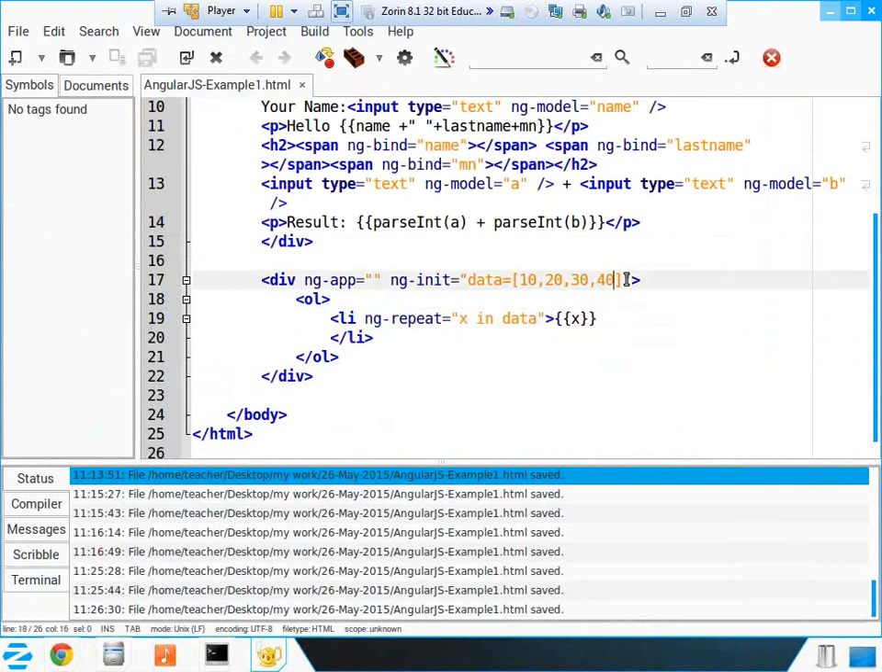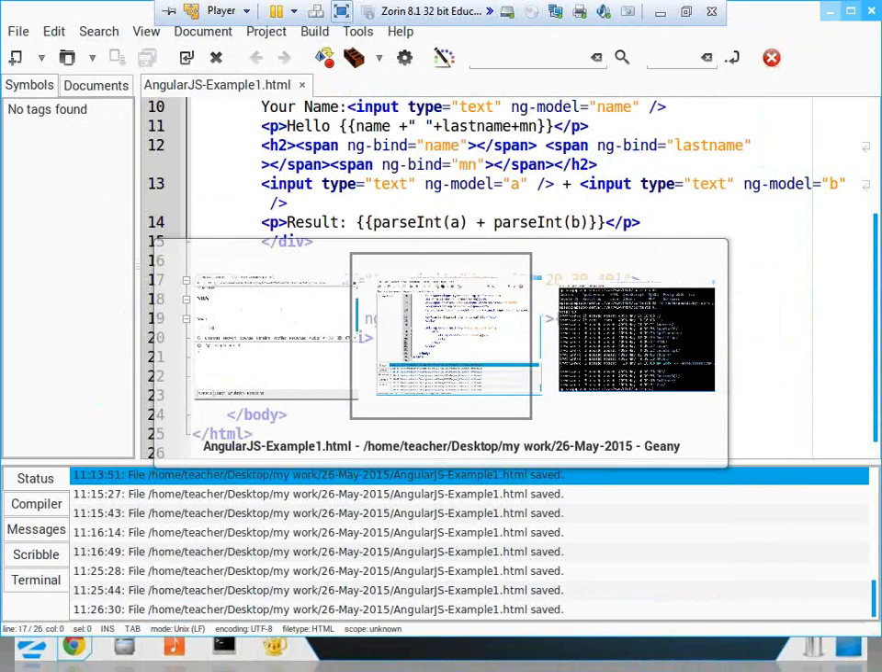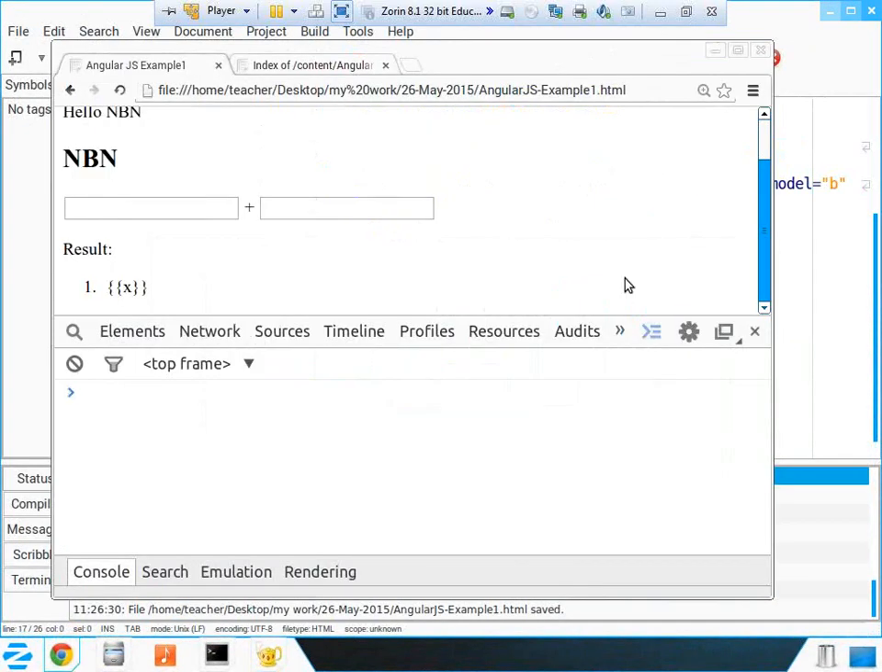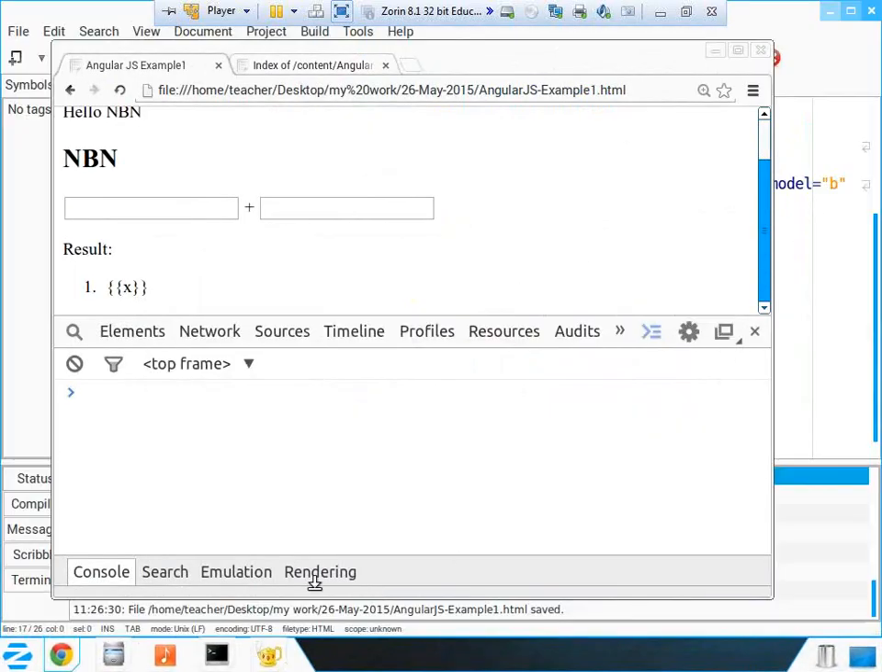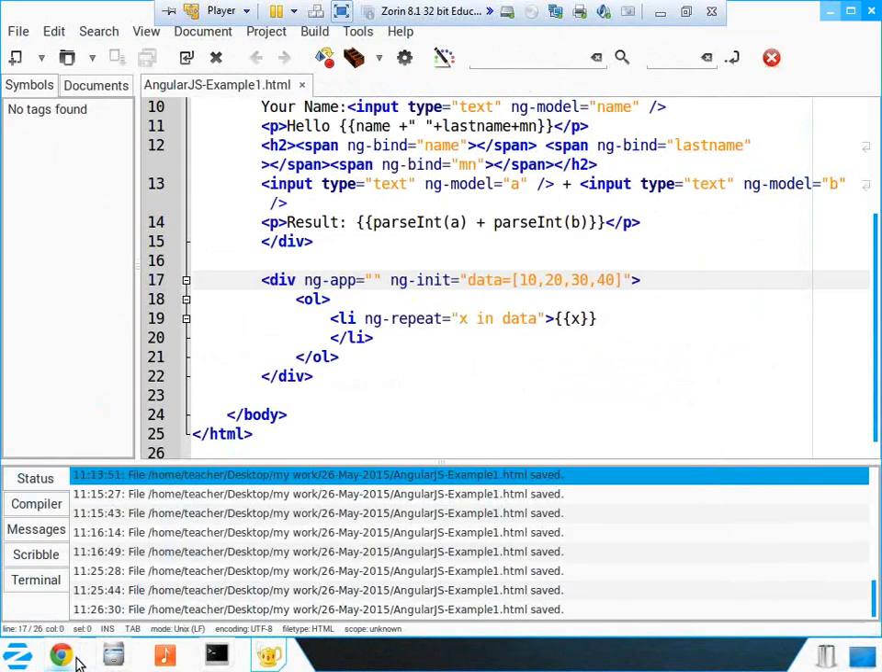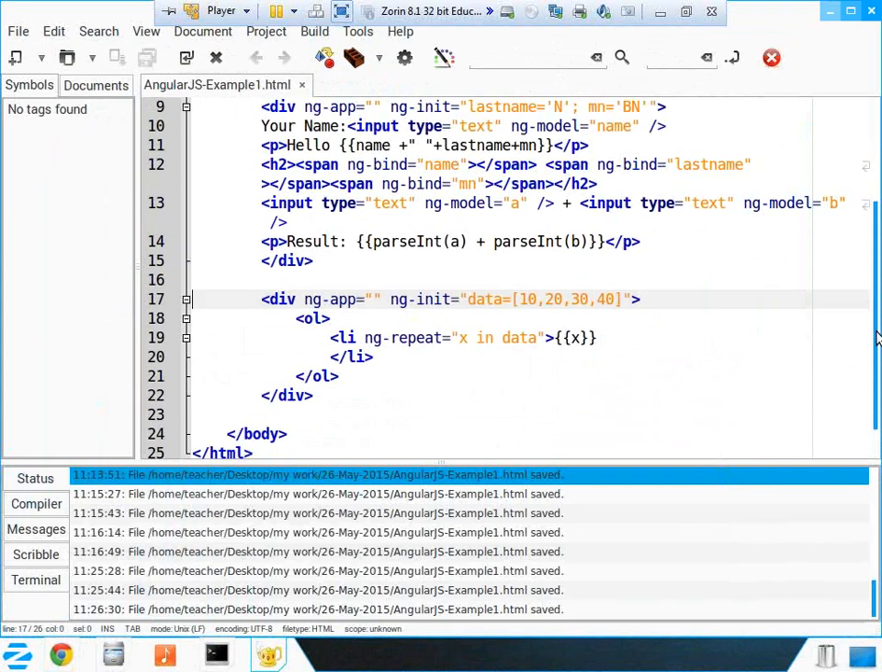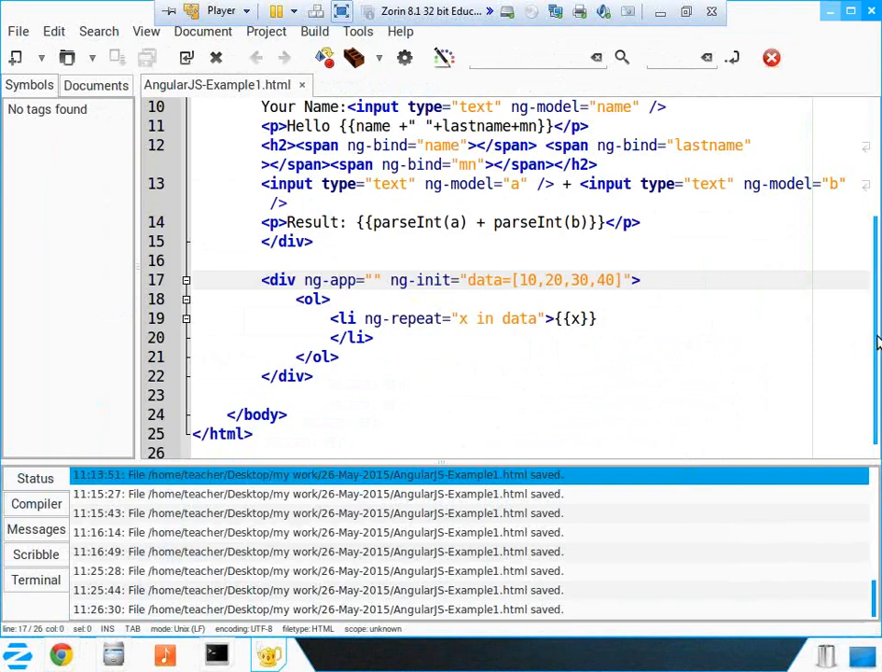Otherwise, you can also bind with ng-bind. You can write ng-bind data of elements. Data ng-repeat. What is the problem here? ng-init which is equal to data of.